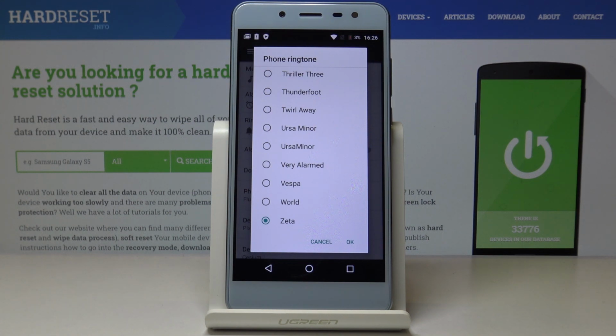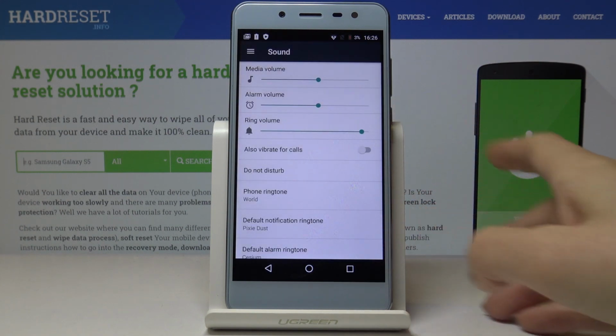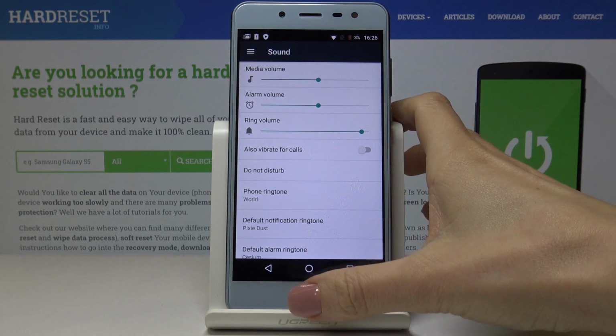And then just pick the one that you like the most. For example, let me choose Word, and then tap on OK. As you can see, the phone ringtone has been already changed, and this is it.